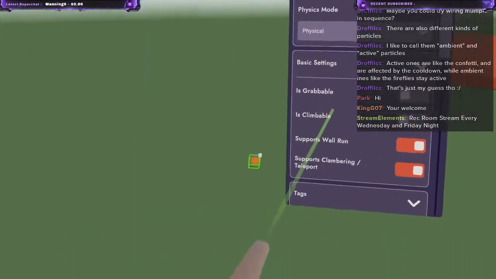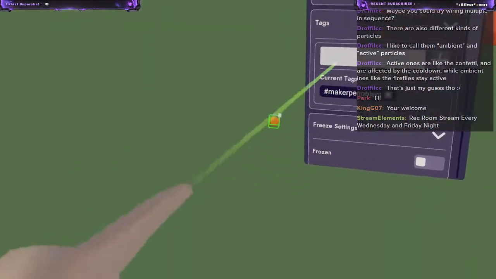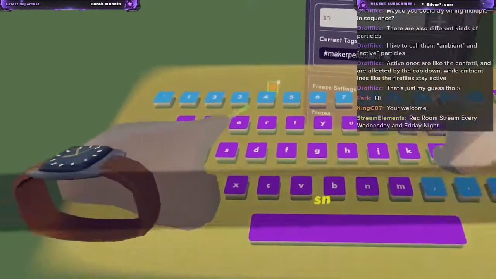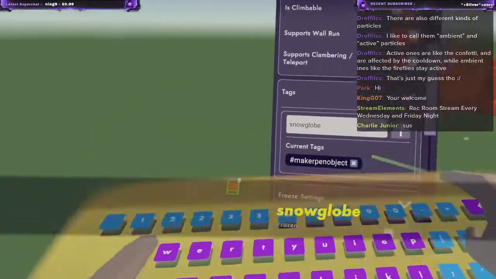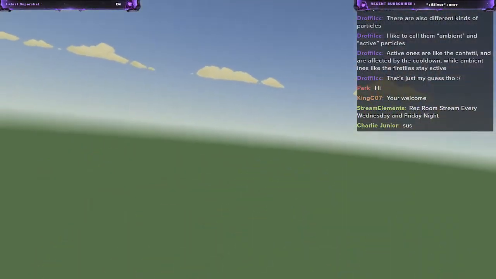Alright. So I'm physical and I need to give it the tag of, let's go, snow globe. With an E? With an E, I believe. I believe that's how you do it.